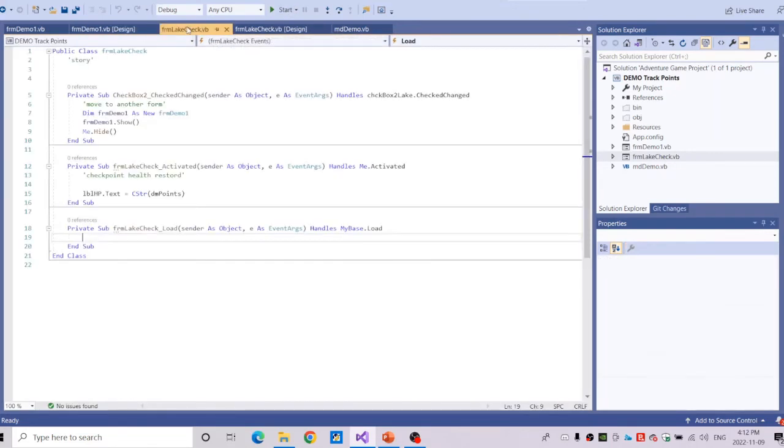Let's go into the first form in case you are interested. So here's the code again, just right there. Me.Activated for the form Lake Check. That's the name of this form. And it will already automatically go and display on the label.